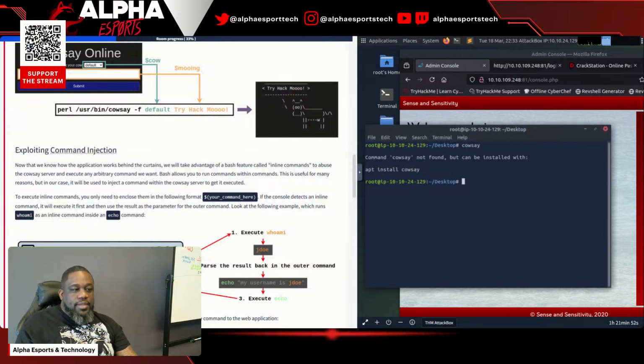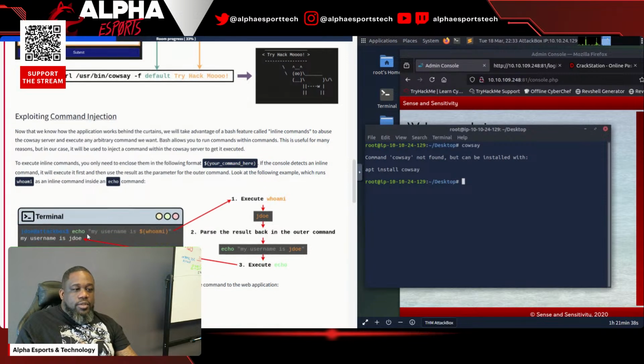To execute inline commands, you need to enclose them using the $ and then your command inside parentheses. If the console detects an inline command, it will execute it first, then use the results as the parameter. So if you look here, there's echo, then it says my username is, and then you see the whoami in that inline command. Then it reads out my name is J Doe. So it executes whoami, and then it'll parse the result back.